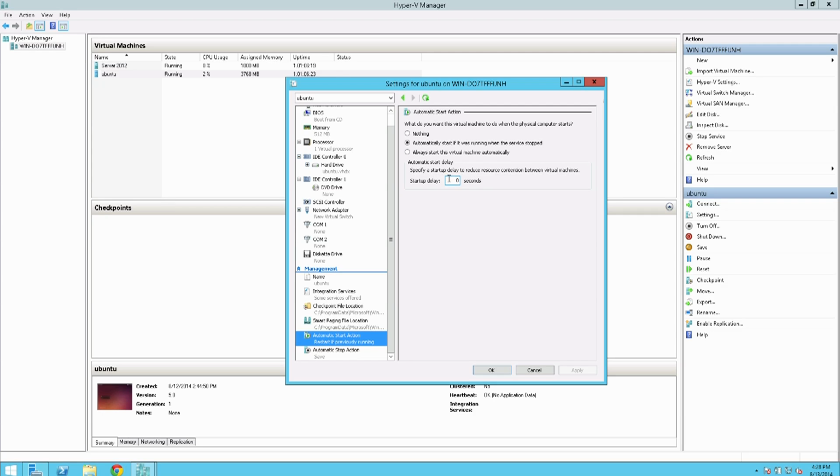The other thing that is kind of nice here is you can do a startup delay, right? Whenever a server is booting up, that is when it requires the most amount of resources. So let's say you're booting up the host operating system and you're booting up 10 virtual machines all at the same time. Man, that is going to kill your server.